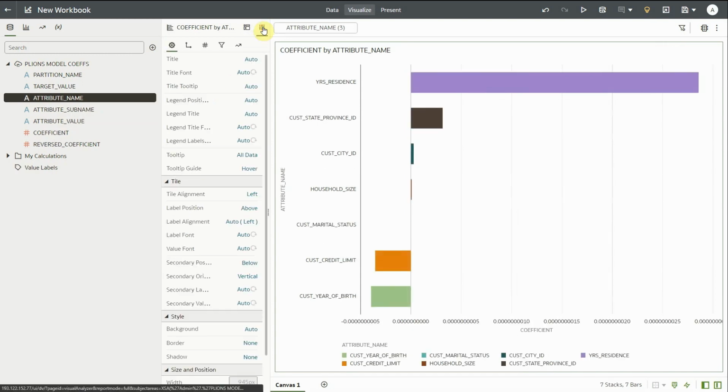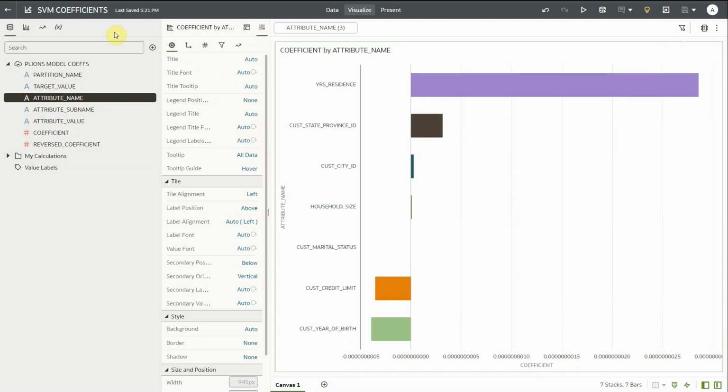So we can appreciate that years of residence or customer year of birth or credit limit are influential in the model and get a functional sense of that model that we just generated with AutoML feature. So at this point, we can consider that we are done.